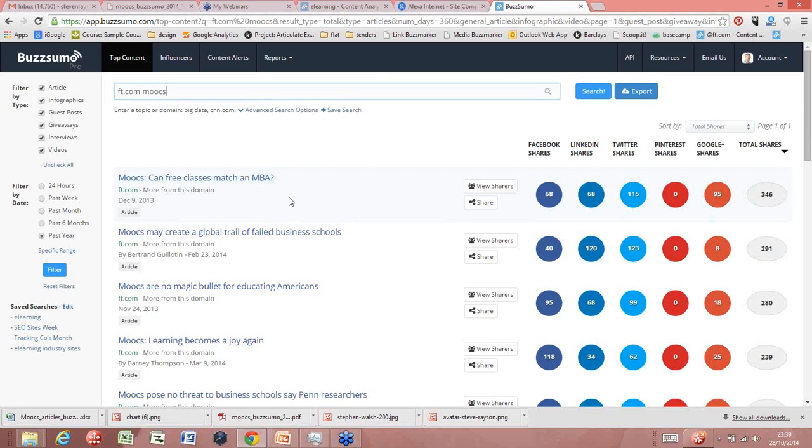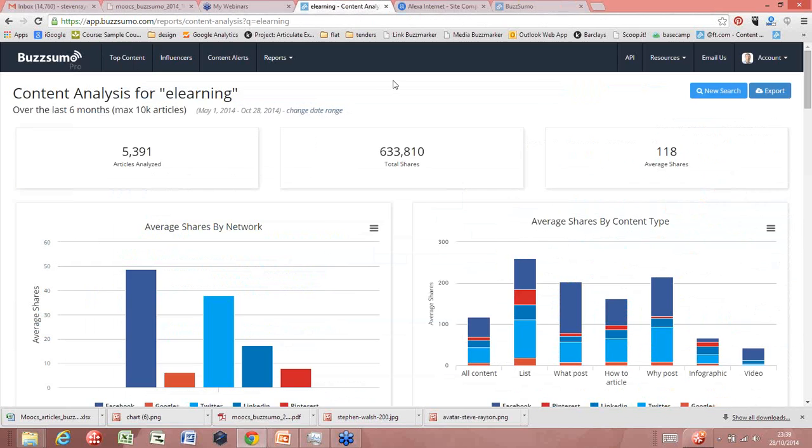So, you know, can MOOCs, which are free open courses, match an MBA? Some concerns about business schools, etc. MOOCs, learning becomes a joy again. So I can start to see, by using domain names and searches, a lot more information. So hopefully you can see how by searching industry sites, competitor sites, but going into a lot more detail, and particularly using the content analysis report to see the most shared domains, that gives me some interesting ideas there. The other thing you can do with the top content analysis report, I'll bring this up here.